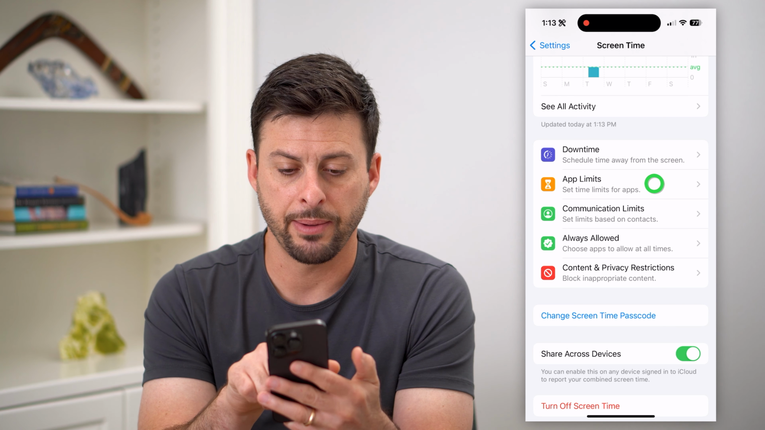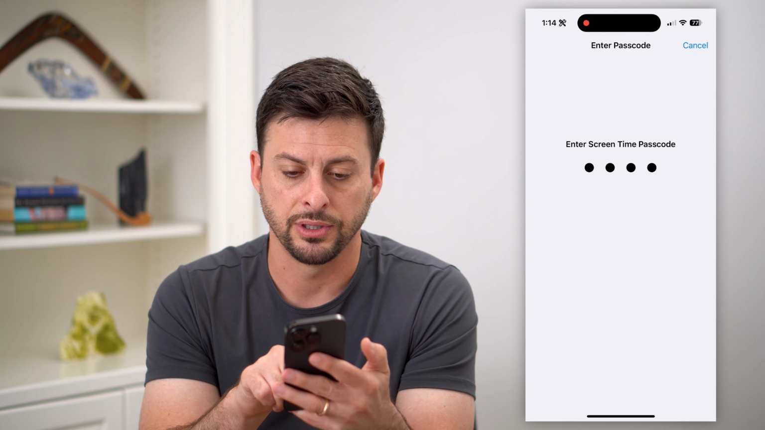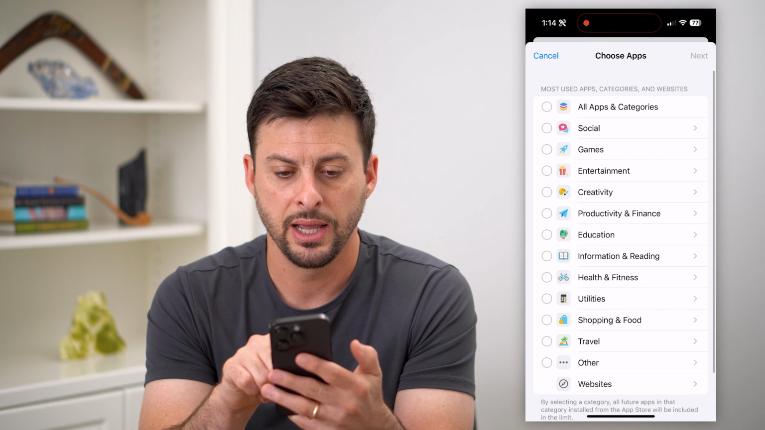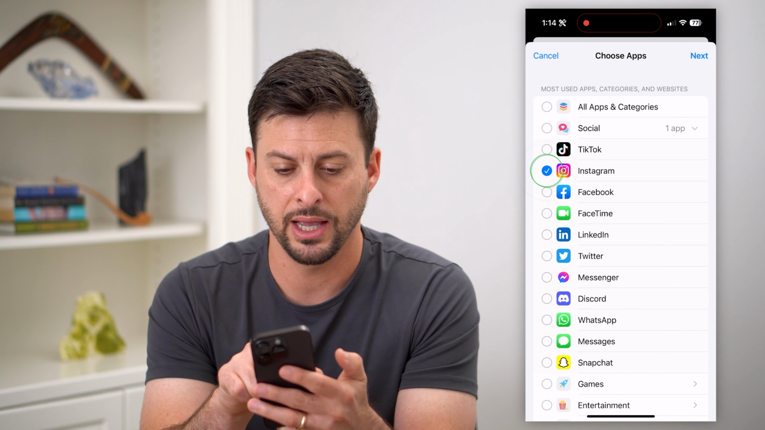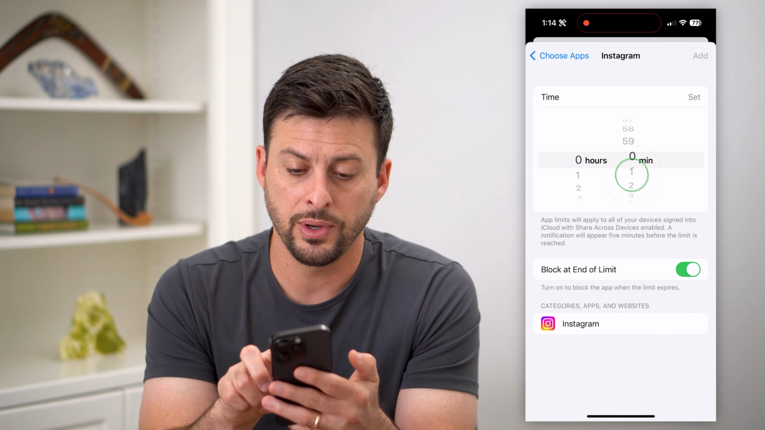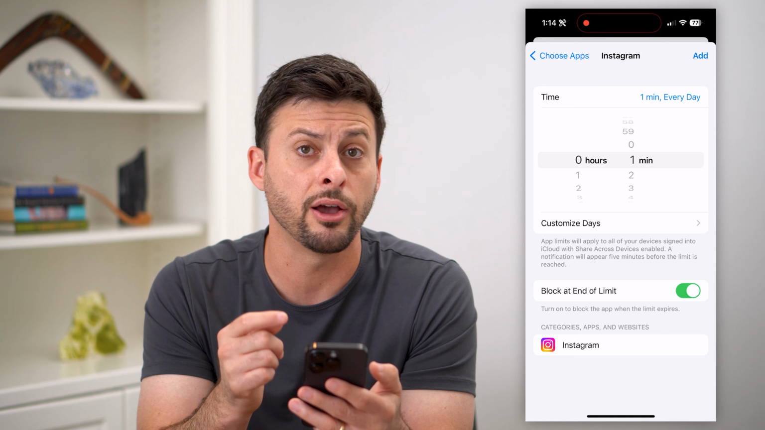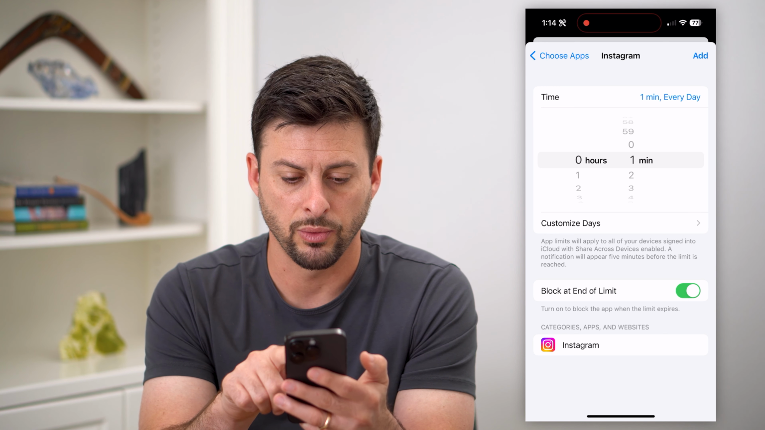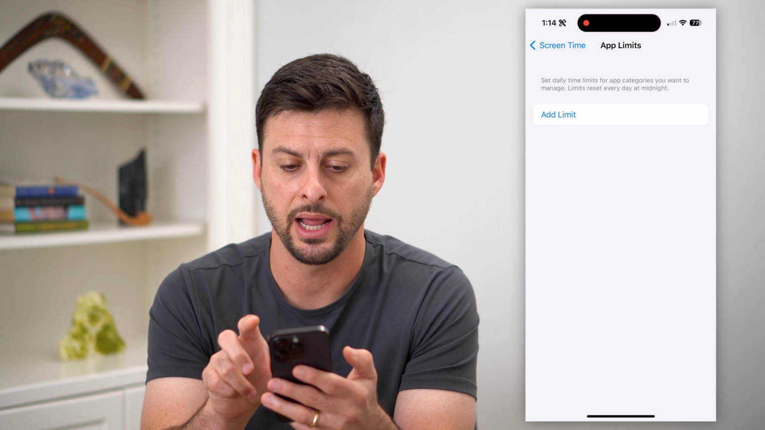Now, all we have to do is tap App Limits here and hit Add Limit. Now I'm going to enter in that Screen Time password that I just set. And I can choose any app I want. So let's choose Social here and say Instagram again and hit Next. Now what I want to do is set a timer. This will limit the amount of time I can use per day on Instagram. And I want to set it to 1 minute, and Block at End of Limit. Now I can hit Add.